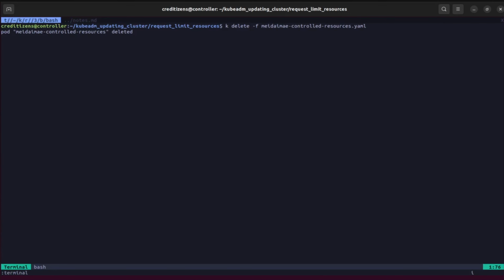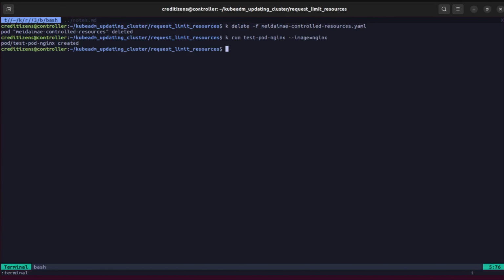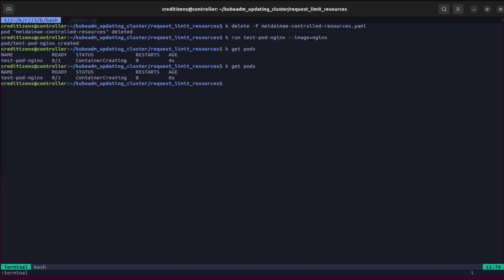So I'm just going to delete this pod. And we're going to run the test pod directly in the cluster using the same image, Nginx. Not a boilerplate this time, we just run it straight. We see it's container creating, and it should be running very quickly. Let's wait a few seconds more. Okay, it's running.